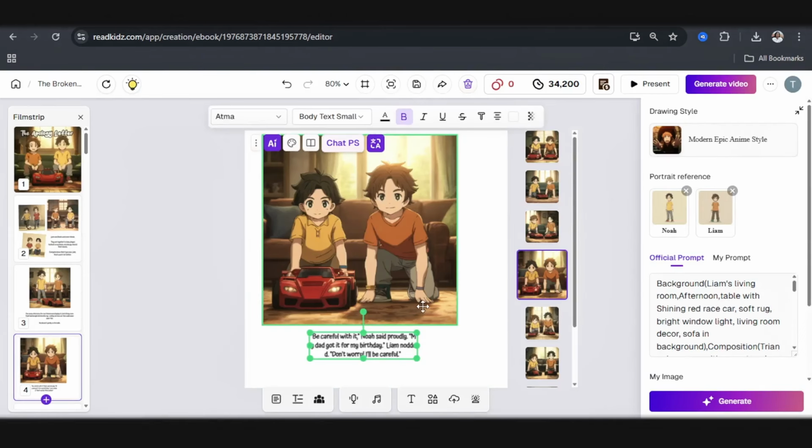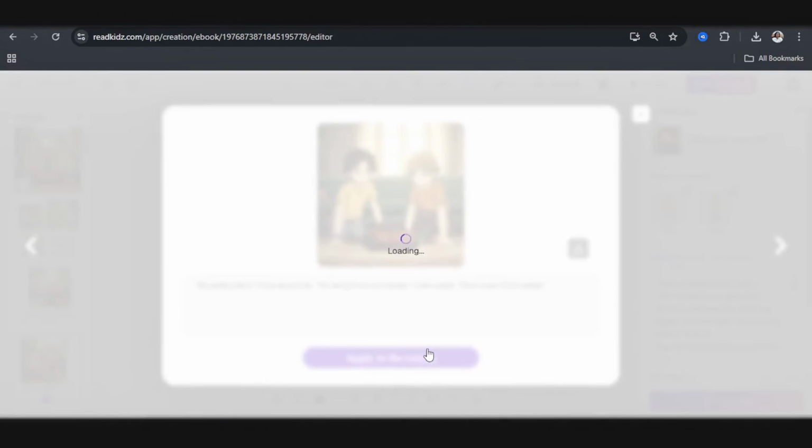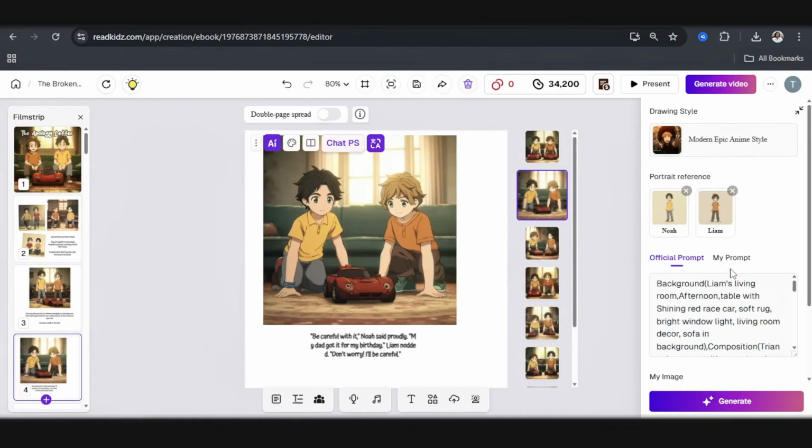We can also check others that we have here. What I'm going to do is we're not going to make this a page on its own. We're going to merge it with the previous page just to give it more fullness in terms of the alignment of the story. So I'm going to look for one when Noah is looking at Liam. So I'm going to leverage this one over here. I'm going to go ahead and apply it to the canvas first of all. And now I'm going to adjust the prompt.